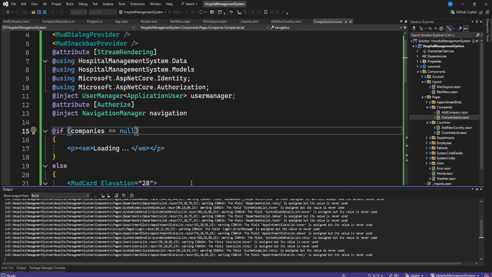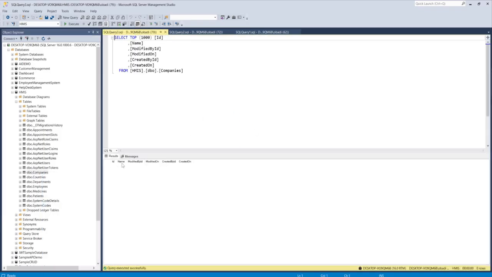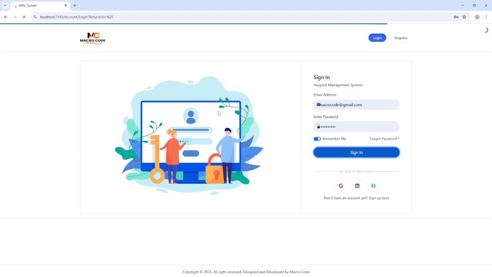So let's just launch our app and see. So when we create the companies, we should be able to see the data in this particular table, and we should be having the name created by and created on based on the logged in user. So there we go. We can see our app has launched. So I'll just sign in.